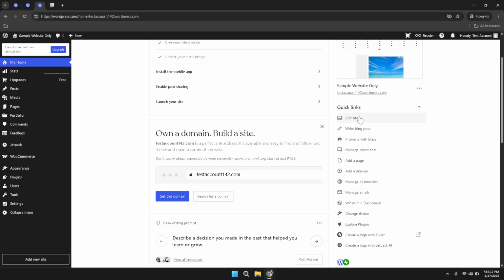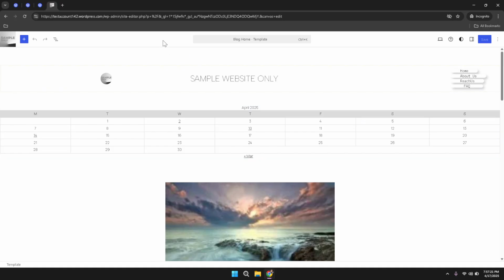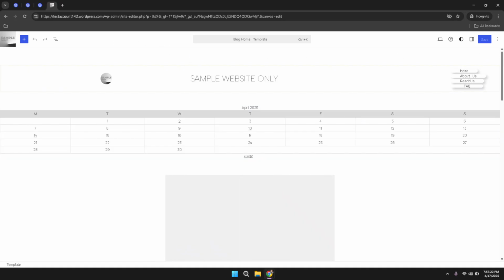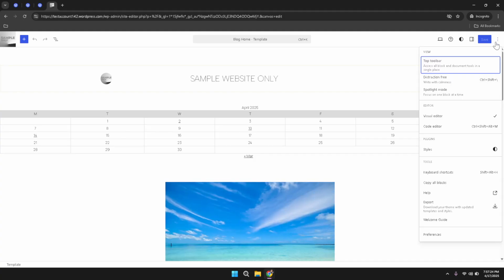Inside the site editor, direct your attention to the upper right corner of the screen. Here you will see 3 dots, which is the icon that represents additional settings options. Go ahead and click on these 3 dots. This action opens up a menu of additional functionalities that lets you manage the underlying settings of your site.